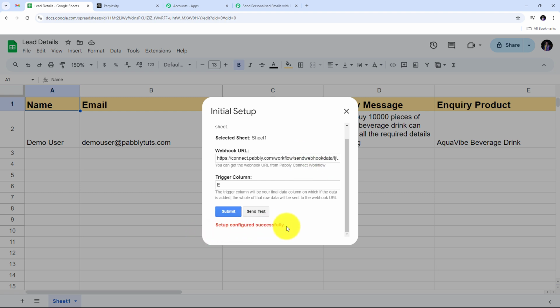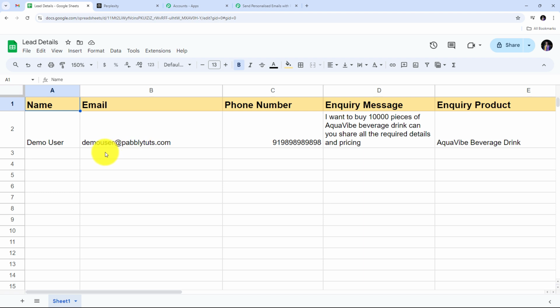And here my setup has been configured successfully. Now I'm going to close this. And in this spreadsheet, I want one more thing: every time I add new lead details in a new row, I want that row data to be sent automatically to Pabbly Connect.